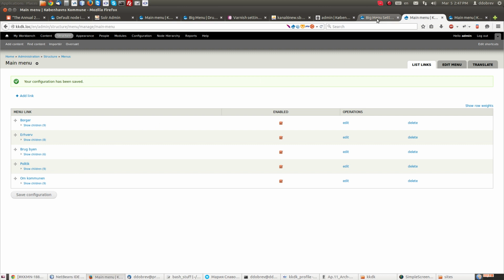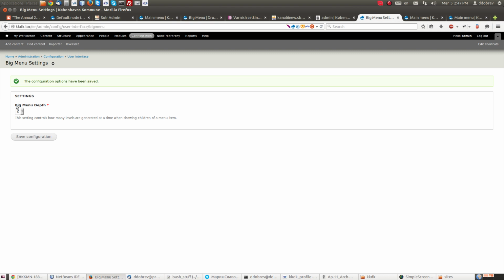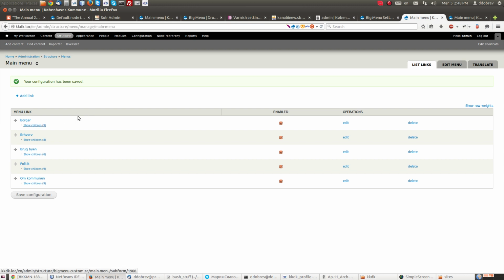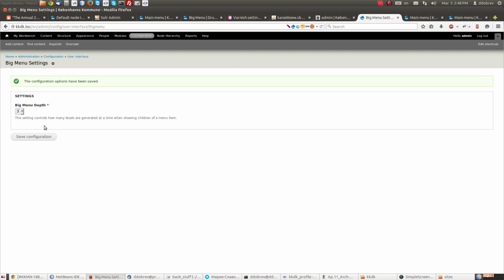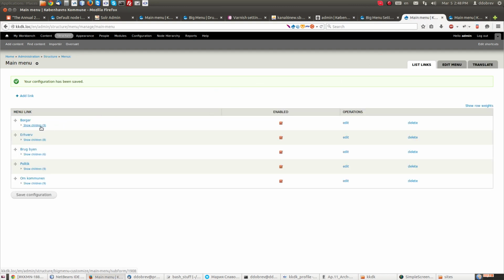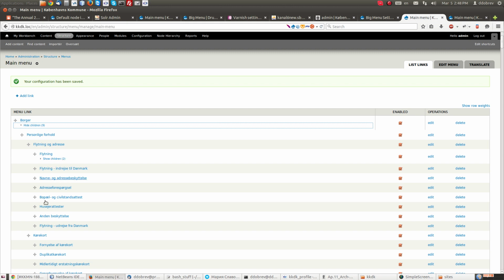The module has a setting, and the setting is what depth, how many levels are generated when you click load. So if I set it to 3 levels, after I click here, they will be loaded 3 levels from the top. You see 1, 2, and this is the third level.